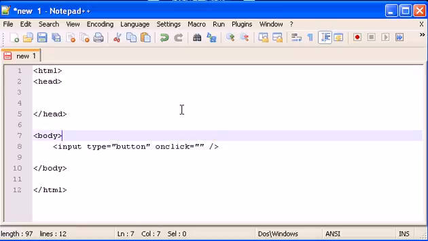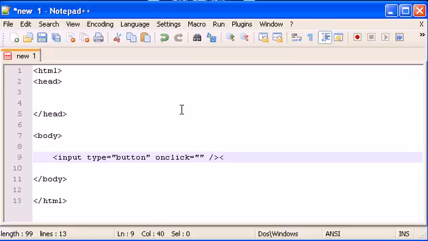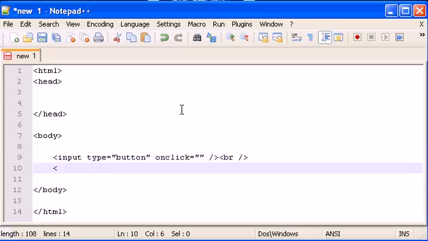Okay. And in here, or after this, let's type here a line break, and in here let's create a div id equals result, and that's it, and close div. Okay, and you can type result in here, or results.